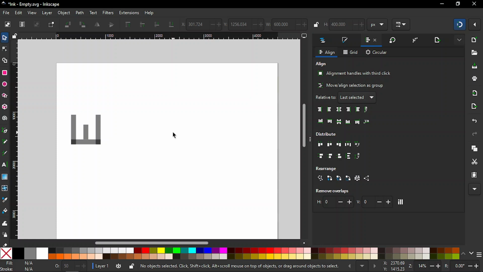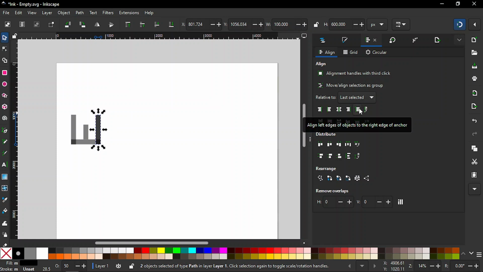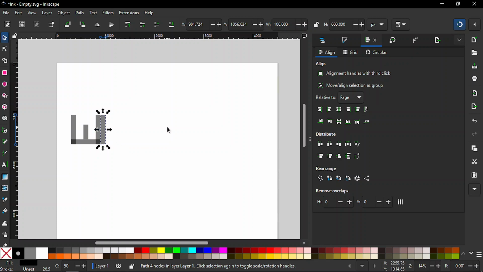The next thing we are going to create is E, I think. Yeah, so we will select this and duplicate by pressing Ctrl D. Let's click off and select both of them, and we'll go with align left edges of objects to right edge of anchor. If we just do that, we will now hold shift and deselect the first one, so only this one is selected.